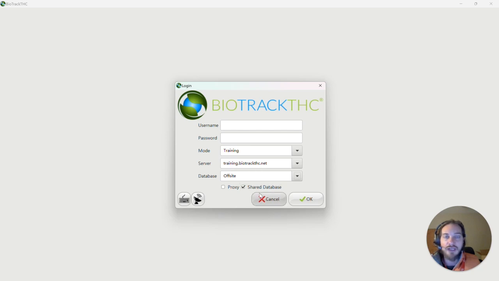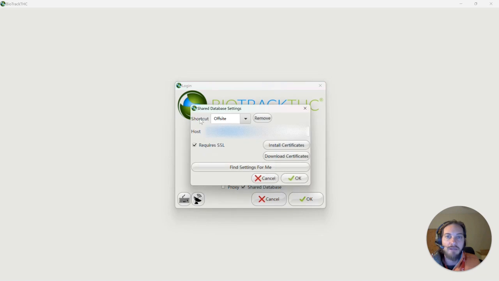Shared database is checked because I am sharing the database with other people. I'm going to show you real quick what the screens look like for getting your initial setup done. Normally, you would click Shared Database and you would do New. You would put all of your host and port information in. Usually, they have to download and install certificates. So I do recommend working with BioTrack directly to get you set up.